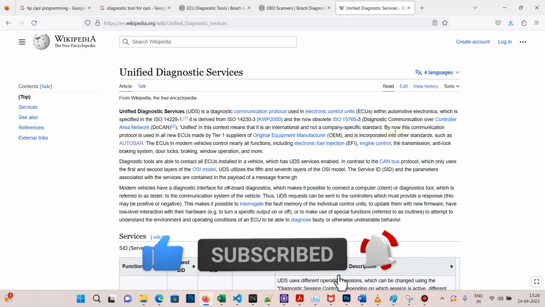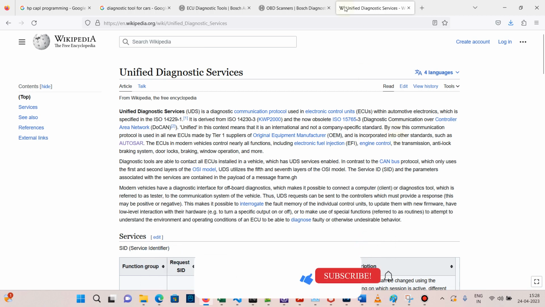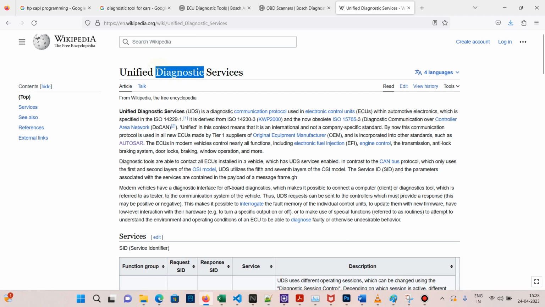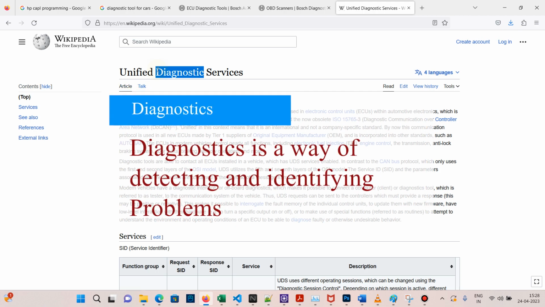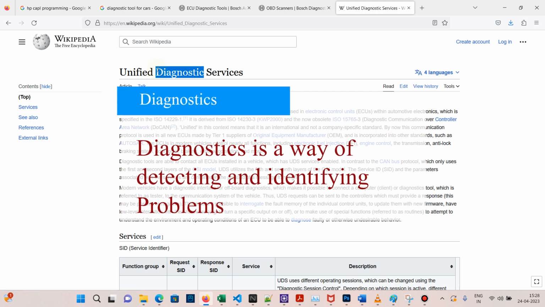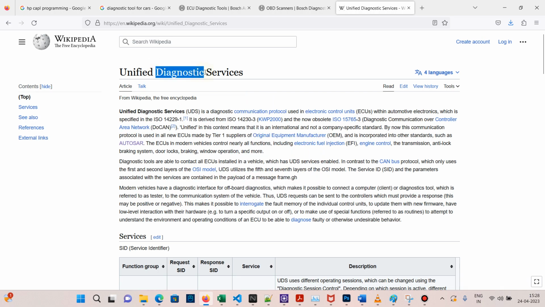So today in this video we will see about UDS. Before understanding about UDS, we need to understand about diagnostics. Diagnostics is a way of detecting and identifying the problems. For identifying the problems, we have a standard that is the UDS. UDS is a diagnostic communication protocol used in ECUs, which is specified in ISO 14229.